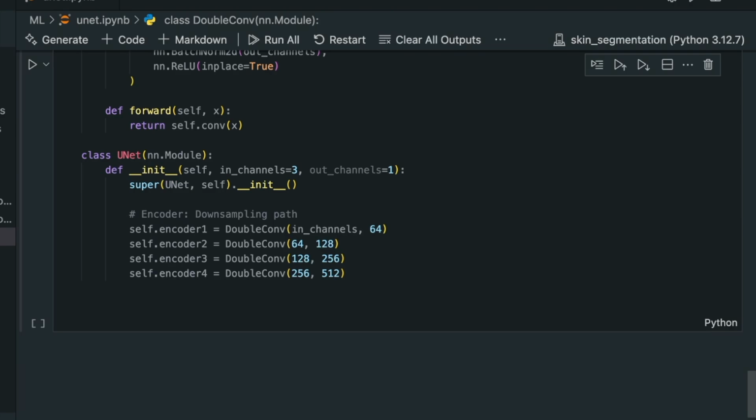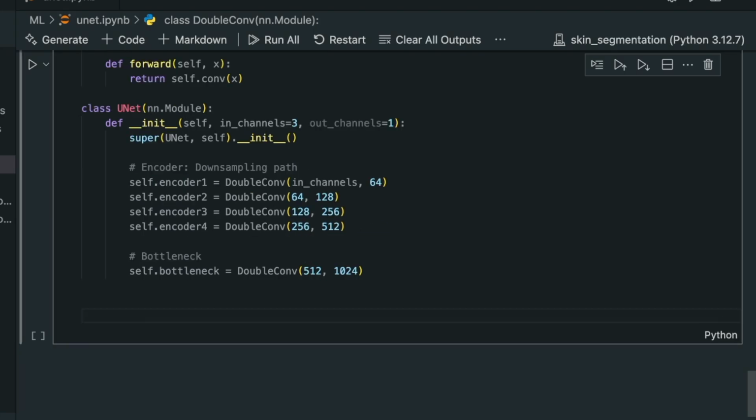Then from 64 to 128, from 128 to 256, and from 256 to 512. Later in the forward method, you will notice how we use max pooling to downsample, halving our spatial dimensions each time. The bottleneck is where we hit peak feature complexity, 1024 channels. This is where the network captures the most abstract representations of our input.